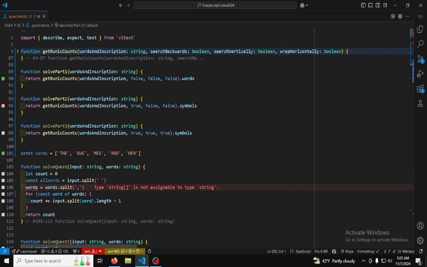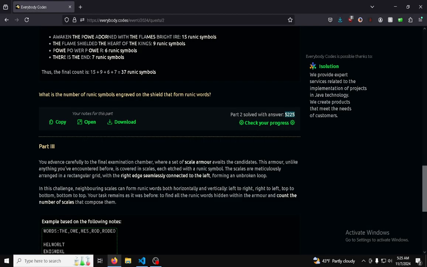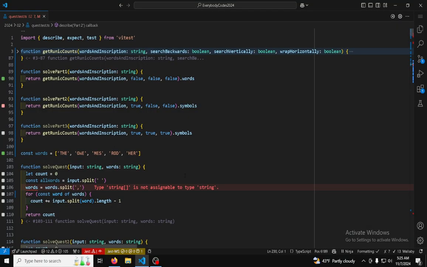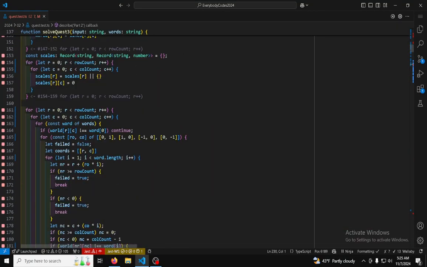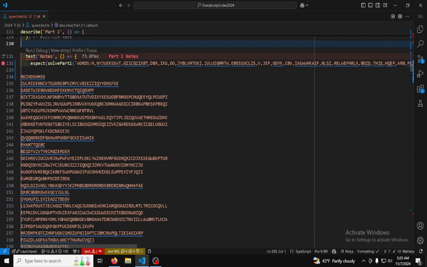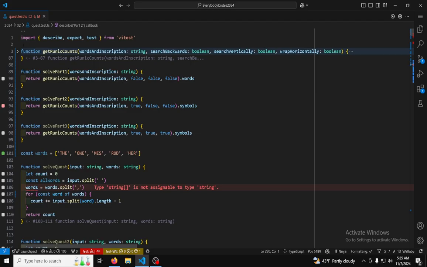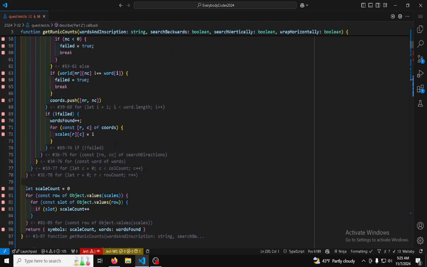We have the words in the inscriptions. We are searching backwards. We're not doing vertically. We're not wrapping around. I'm going for the symbols. Okay, we got a problem. I missed something that the example I did not miss, which is never fun. So let's focus on this one. Let's first go to what we're returning.